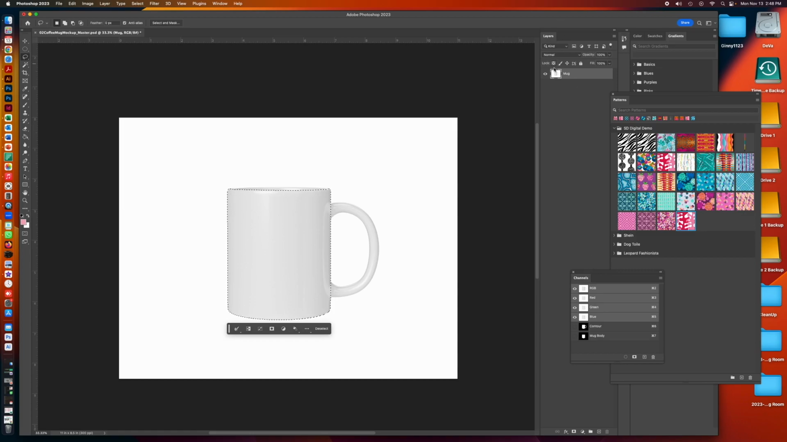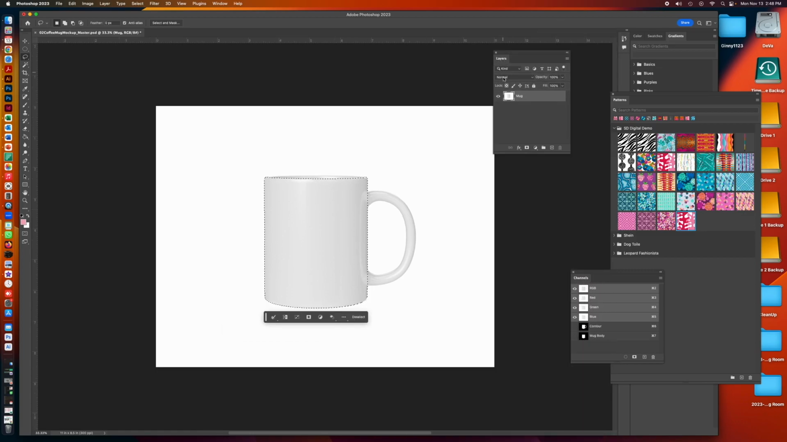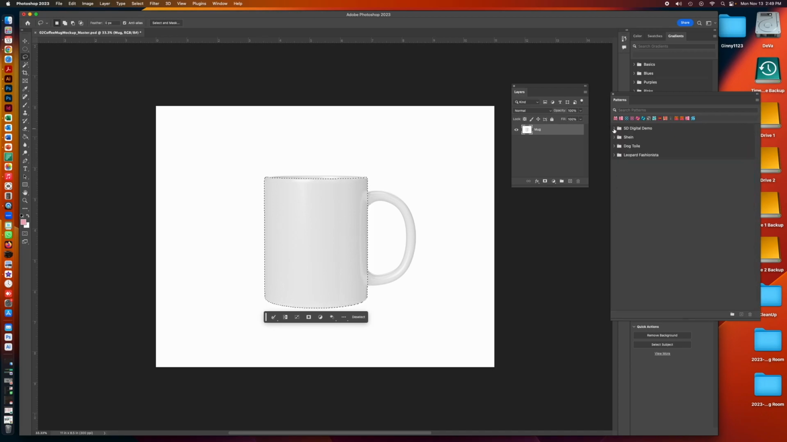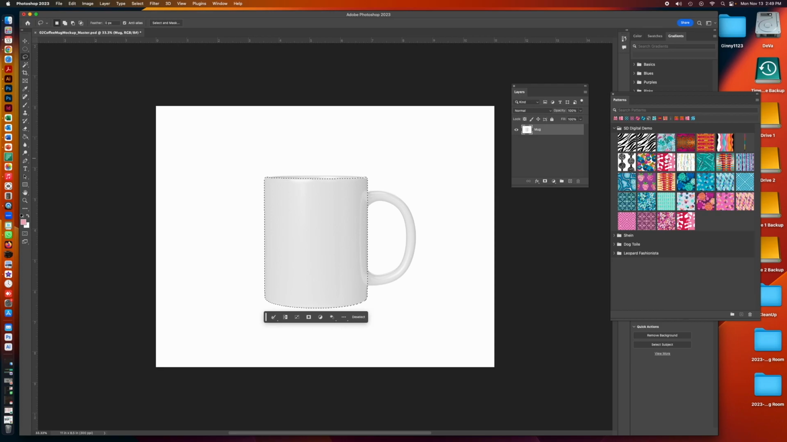So I'm also going to just bring the layers palette over so it's easier to see. I don't need this. And I have my pattern library open. This is the folder that I'm using for my Surface Design digital demo. And I'll show you in a minute how to also add your own patterns. Right now I'm just going to select from my existing library.